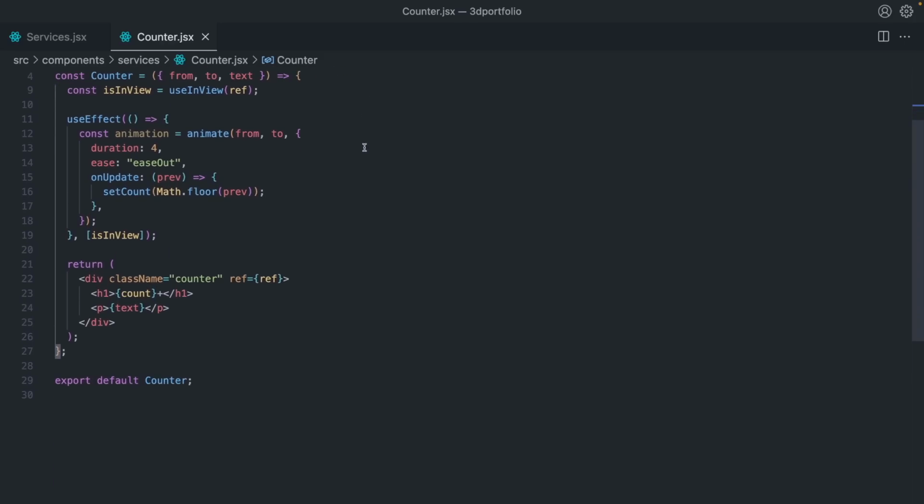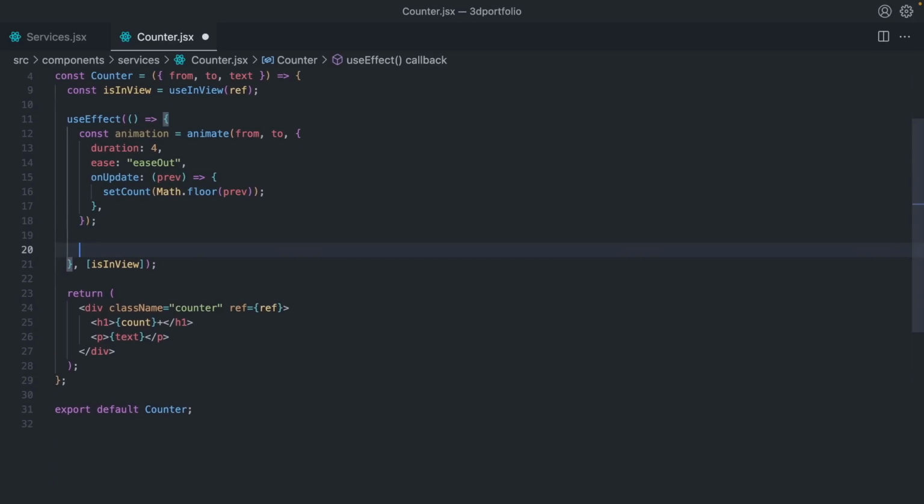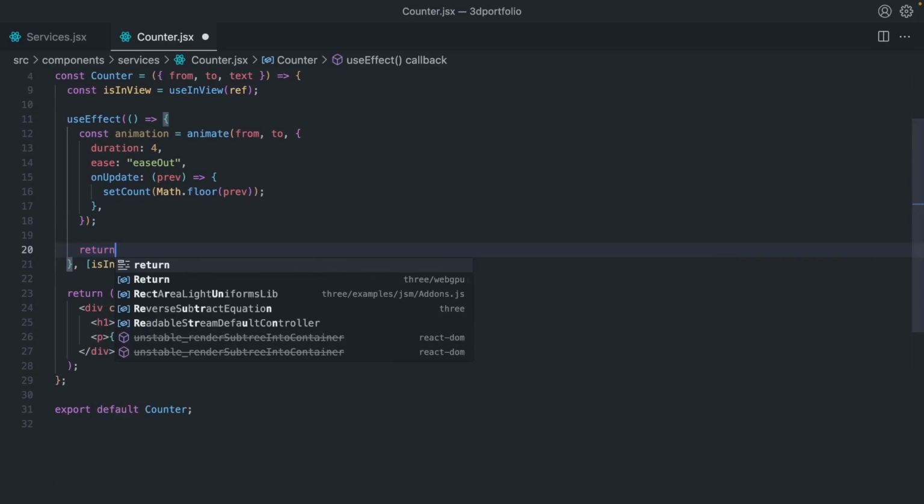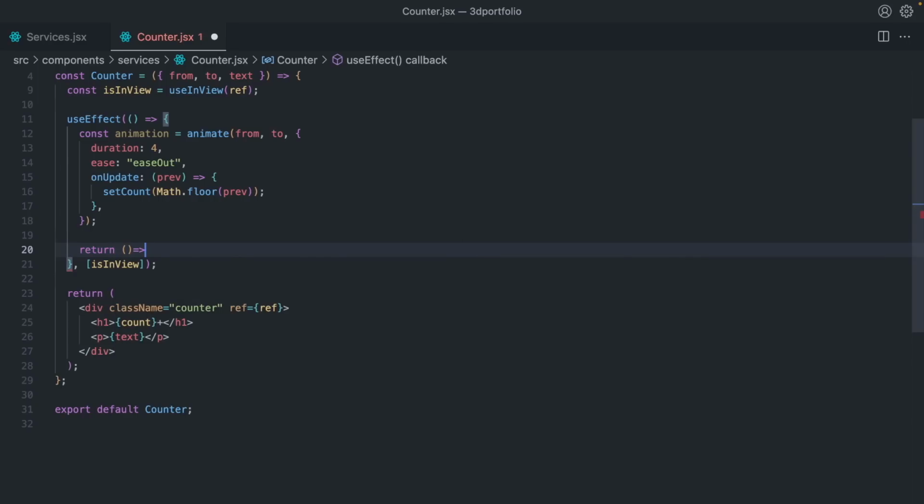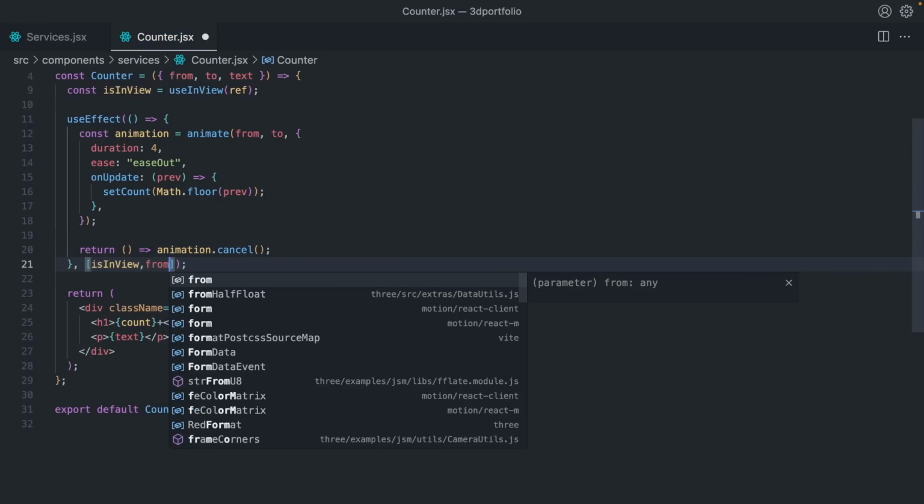And since we are using useEffect, we have to create a cleanup function. Otherwise, it's gonna keep listening to our animation. So I will say animation.cancel. And we are gonna need here our dependencies, from and to.